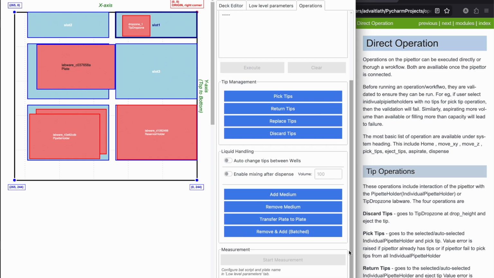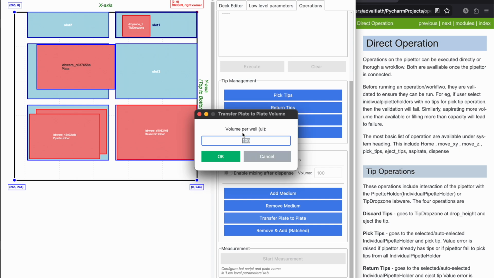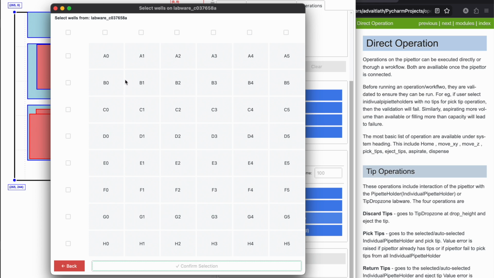The next operation here is transfer plate to plate. This is a one-to-one operation where you can transfer from one well to another well, instead of transferring from a reservoir to a well. I'll do a transfer of 500 from the first column to the last column.